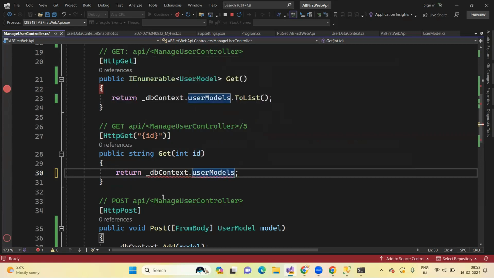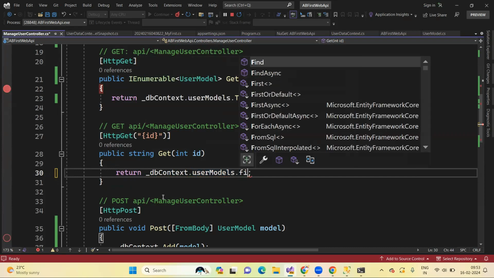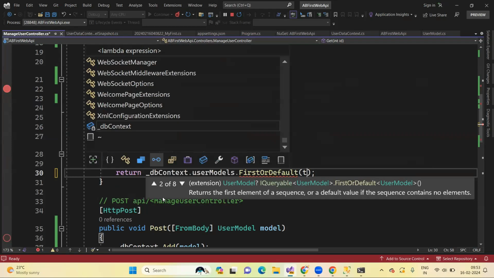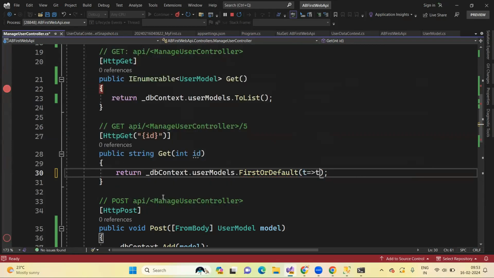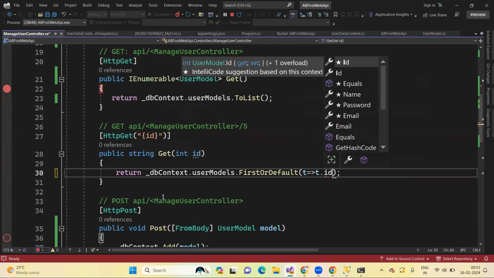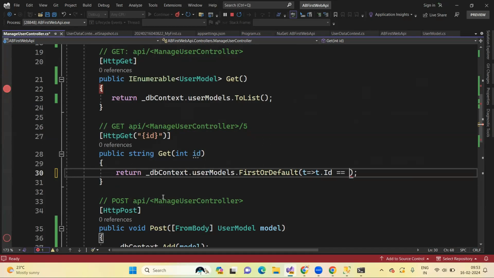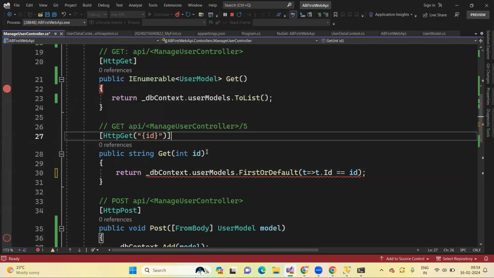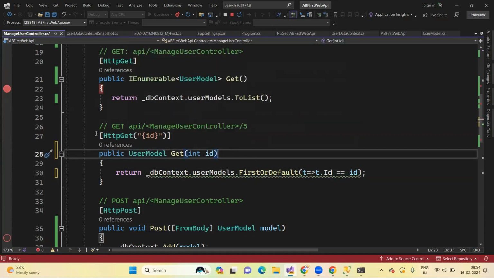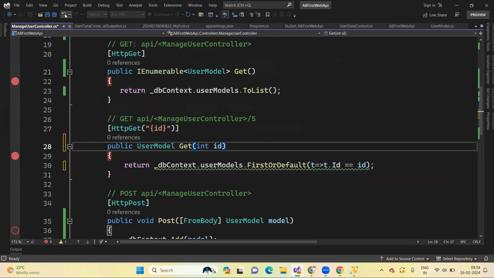How will it work? _dbContext dot UserModels dot FirstOrDefault. If there are more records, t implies a lambda expression, t dot UserID equals ID, which should match with this ID. Fetch that particular record and return. Here the return type is User model. Now keep a debugger here. Let's run it.